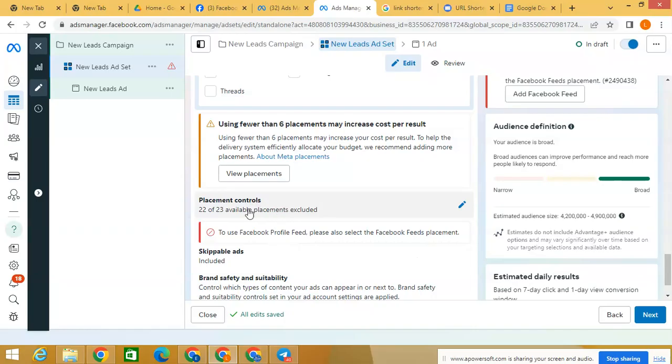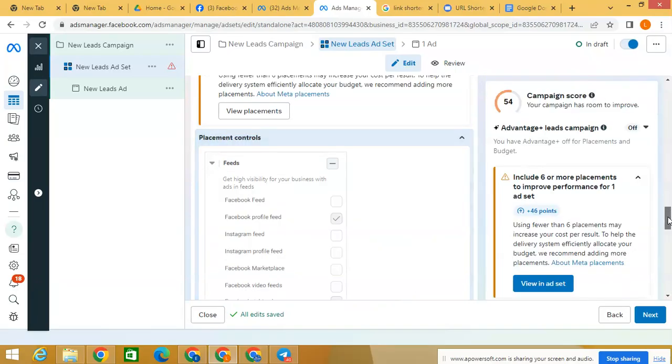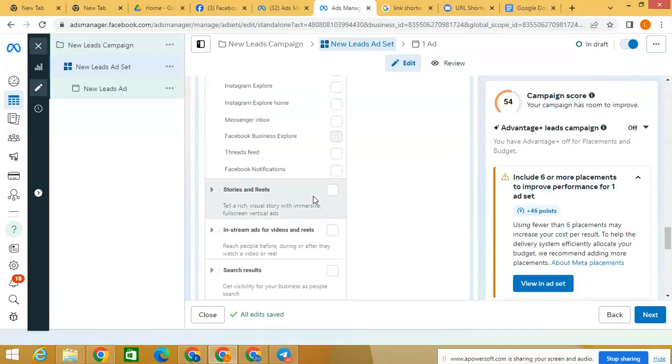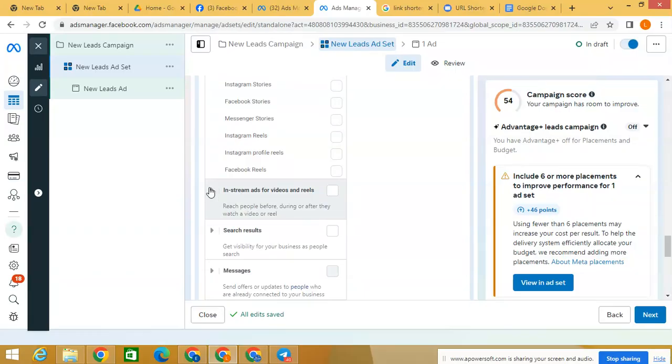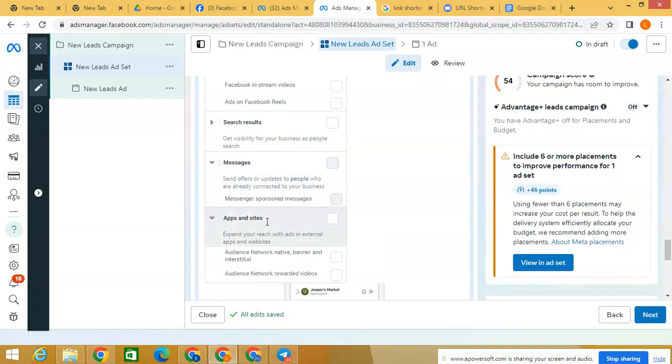Now you can see placement control: 22 of 23 available placements excluded. You have excluded 22 placements, taking only one out of 23. 22 placements are off. You can see it here now. See, just Facebook feed. Oh, I chose profile feed. I'm changing it to feed. No, I need just feed, not profile feed. So you can see now if you go down, everywhere, there is no place. See stories, reels, no, there's no place that is marked for your ad to show. Everywhere is gone. So it's just feed.